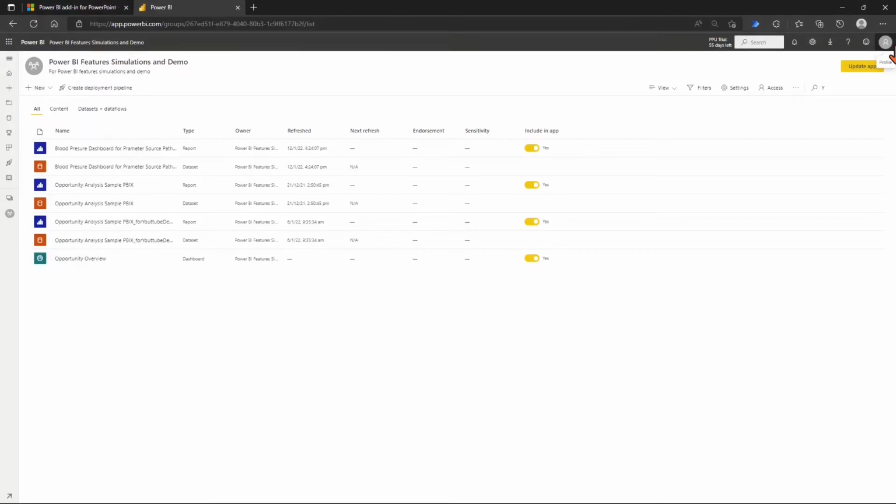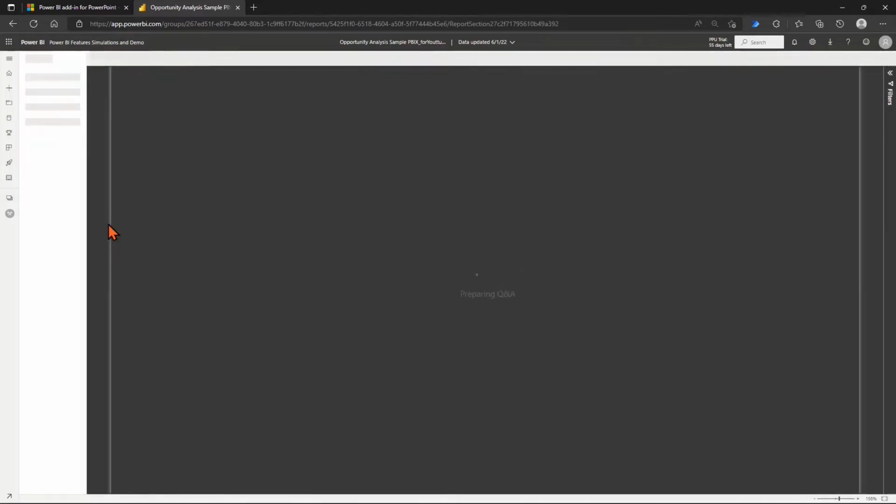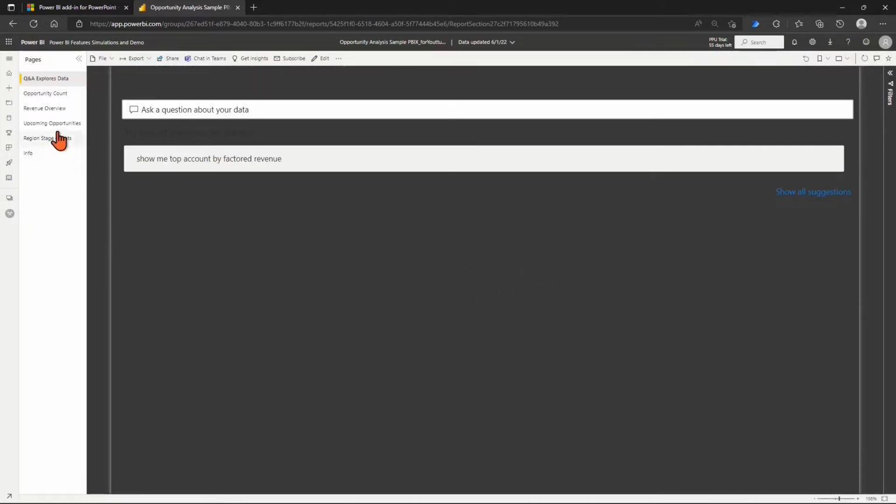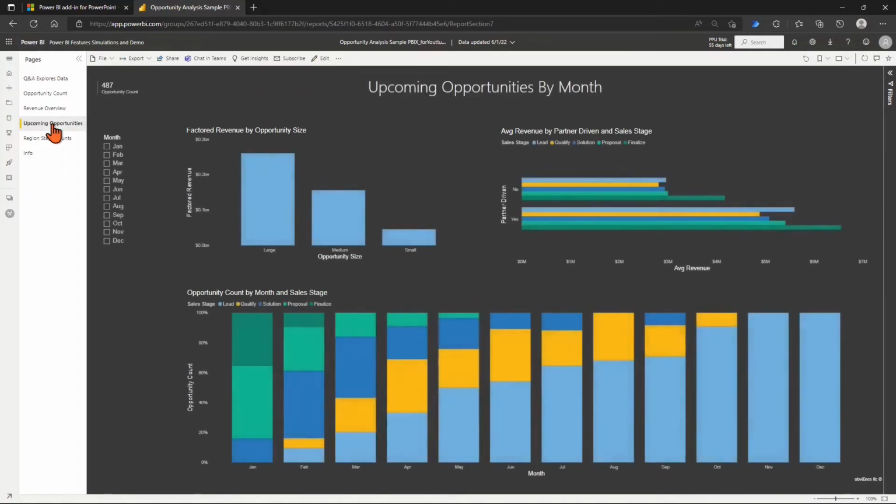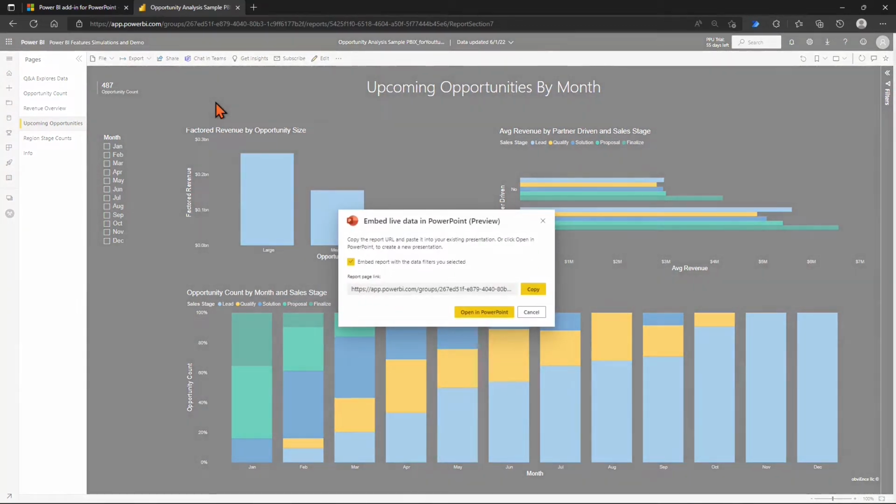Now let's move to one Power BI report page from the existing example Power BI report in the Power BI service site. For example, choose the upcoming opportunities report page from the report. On the top ribbon, click the Export tab menu, then choose PowerPoint, then Embed Live Data.